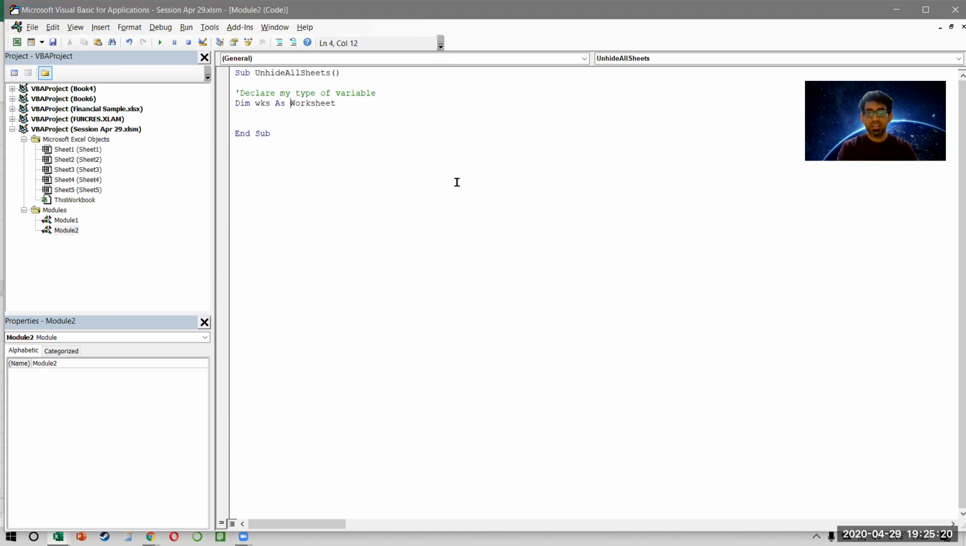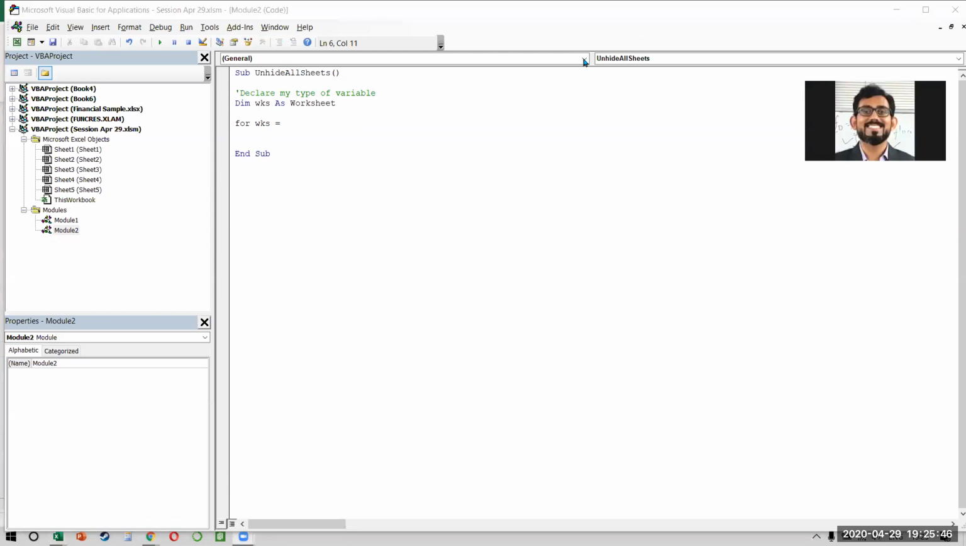I could have written WKSS, I could have written I, it doesn't matter, right? I'm just writing WKS because I'm declaring that WKS is not a number, it's not an integer, it's not a date. It is a type of element which is a worksheet. And then I say For WKS. Remember earlier we were saying For I is equal to 1, 2. Now I say For WKS is equal to. Now think what we'll write.